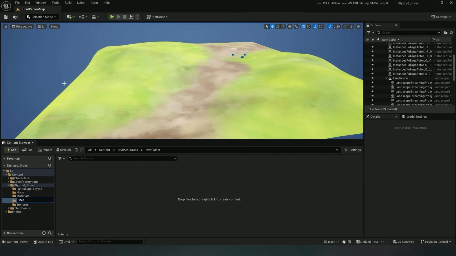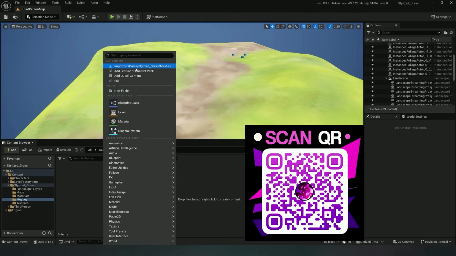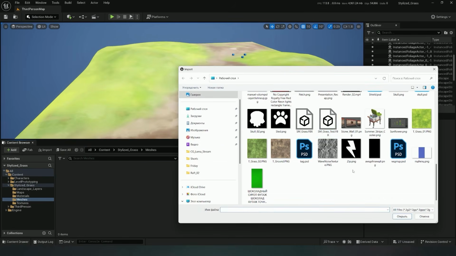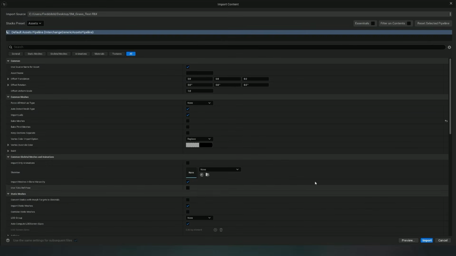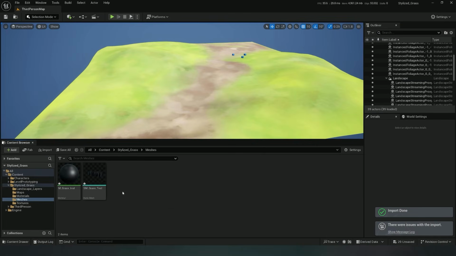Let's add a new folder to our project. I'll just call it Mesh. In this folder, I upload the grass model, and I will also attach this file to the general archive, which will be on our Discord server via the link in the description. Immediately delete the generated material, we don't need it.